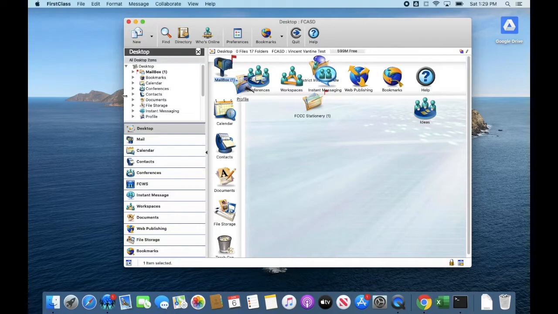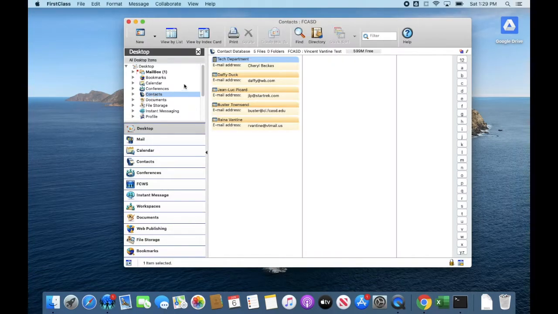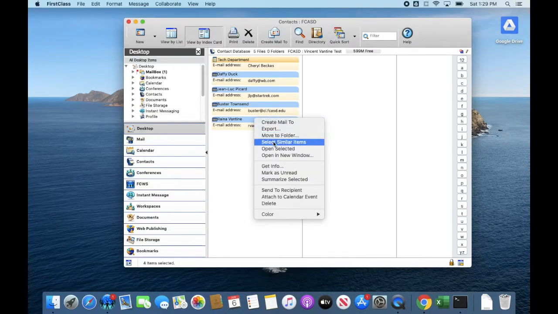Once we're logged into FirstClass, I'll go to my Contacts section. As you can see, I have a mailing list at the top here for the tech department, and I also have 4 individual contacts. To export contacts, I'm going to click the first contact I want to export. I'm going to hold down my Shift key, and I'll click on the last contact I want to export. Once I have all of them selected, I'll simply right-click on one of them, and I'll choose Export.